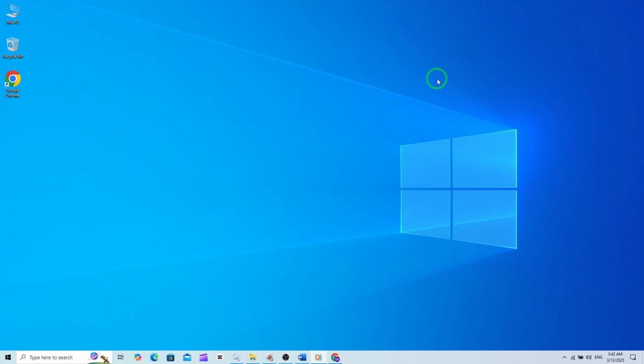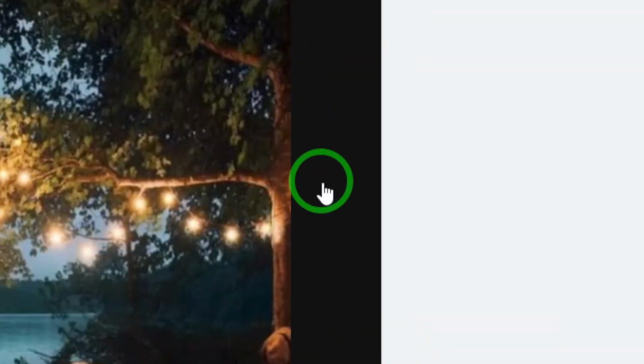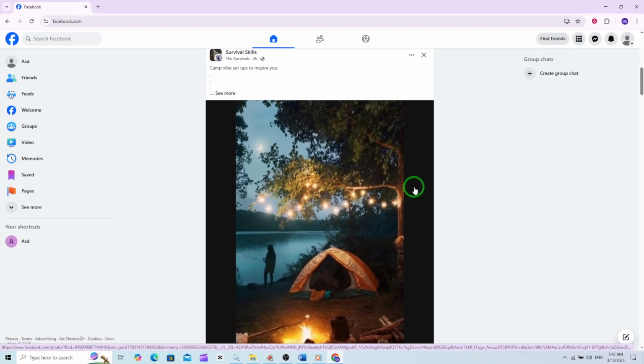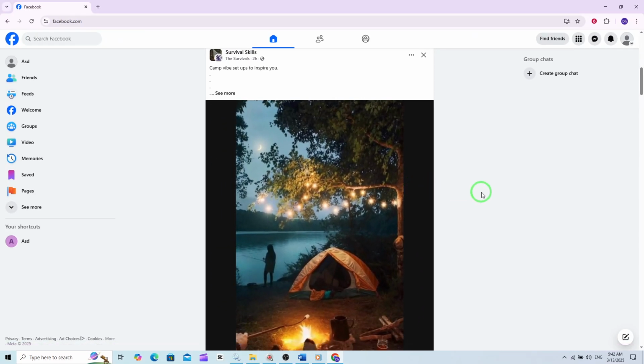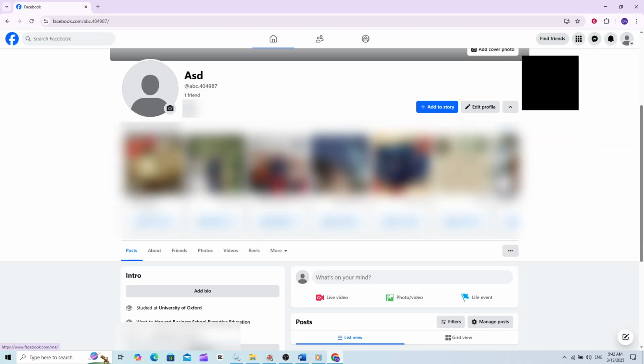Let's dive in. First, open your web browser and head over to Facebook's website at facebook.com. Log in with your account credentials if you're not already signed in. Once you're on the homepage, look towards the top right corner of the screen. Click on your profile photo. This will take you directly to your profile page.